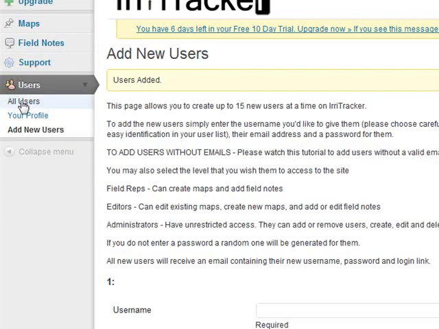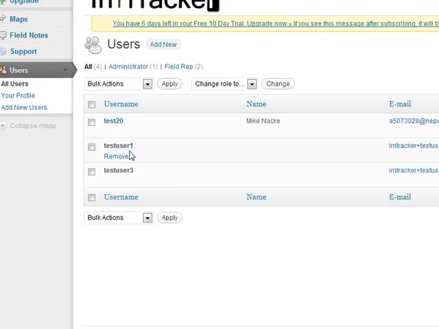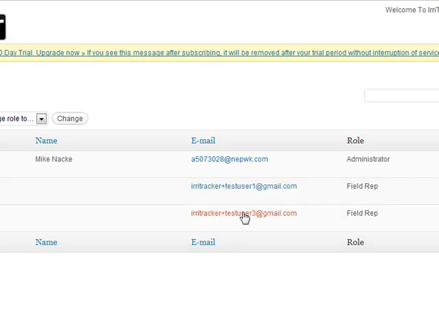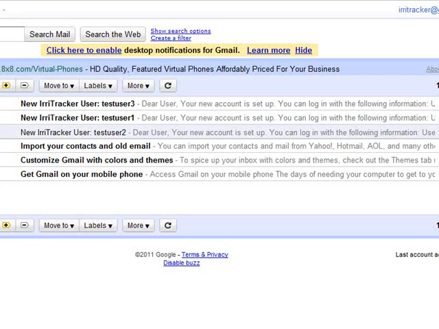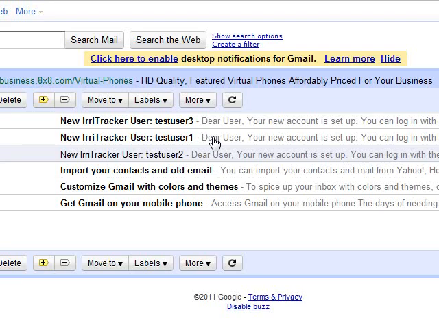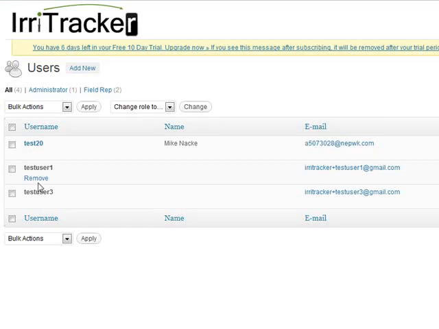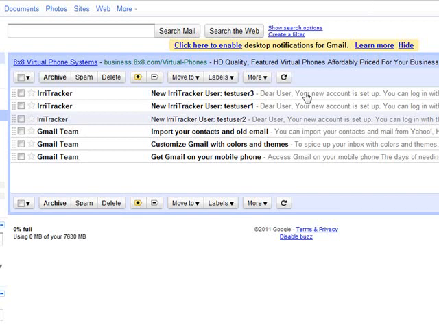So now if I go up here to all users, as you can see, test user 1 and test user 3 were successfully added. They've each got their unique emails. And if I go over to my Gmail account, look at this. The emails did come to my irritracker@gmail.com. So everything works right. And if this test user ever needed to reset their password, if they forget it for some reason, they can hit the button on the login that says, I forgot my password, and the password will be sent to this Gmail account.